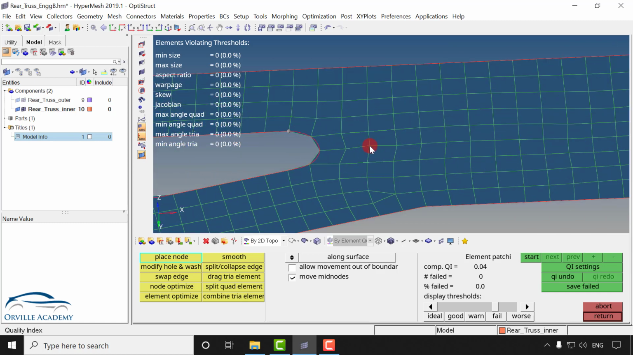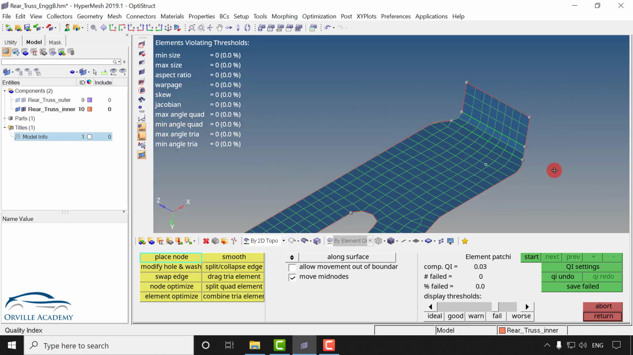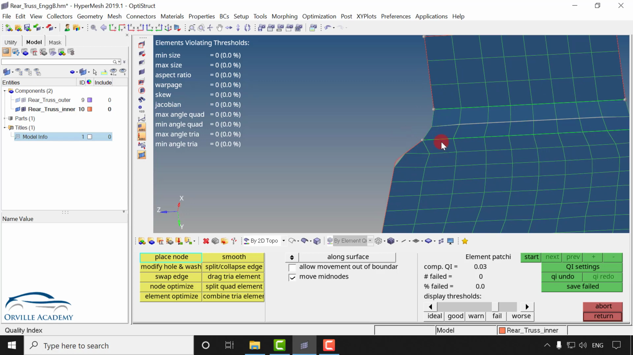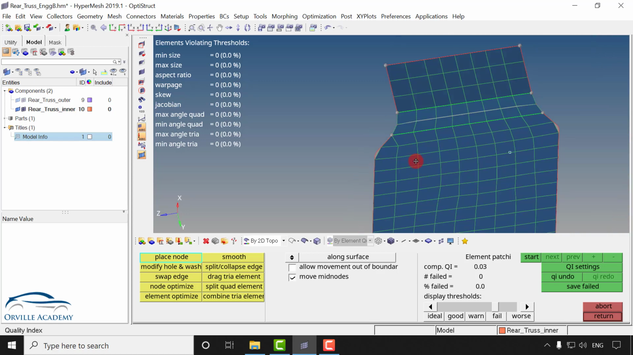Here also I can move this element a little bit. Here also I can try it. So in this way basically you have to try. The more you try, the better you become. At this element, if I have to remove this triangular element, I could have removed it.